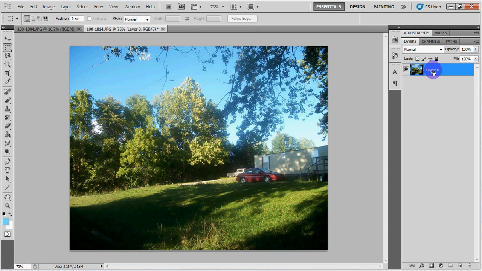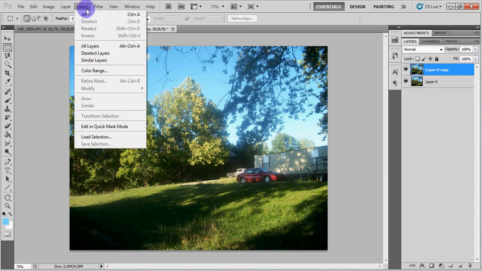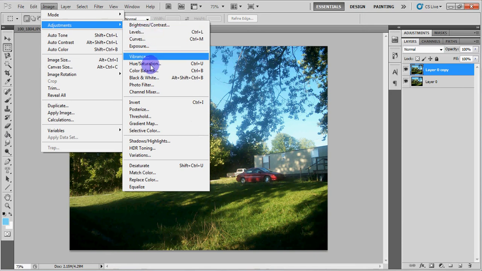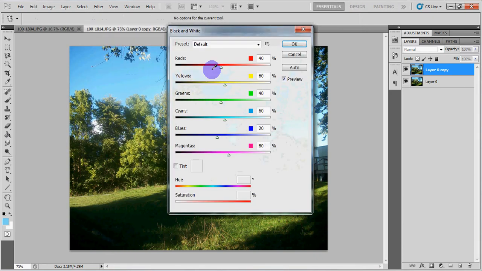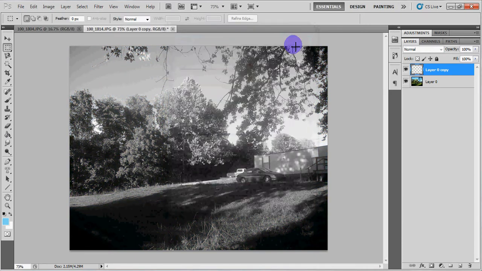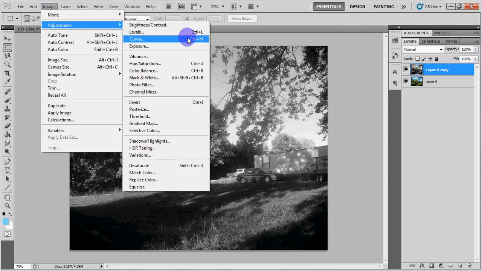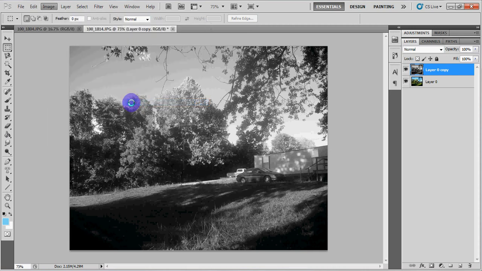So what we've got is our first layer here. We remember our hotkey, Control J, that'll duplicate the layer. Then we want to go to our image, go to adjustments, hit black and white. Just stick with these defaults, hit OK. So this top layer is black and white. We'll go back to image, go down to adjustments, and go down to invert. This is going to make the picture look like a photo negative.